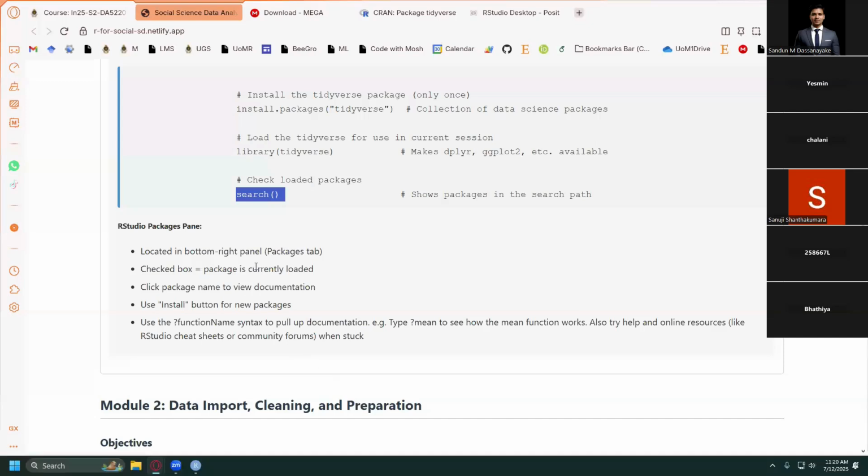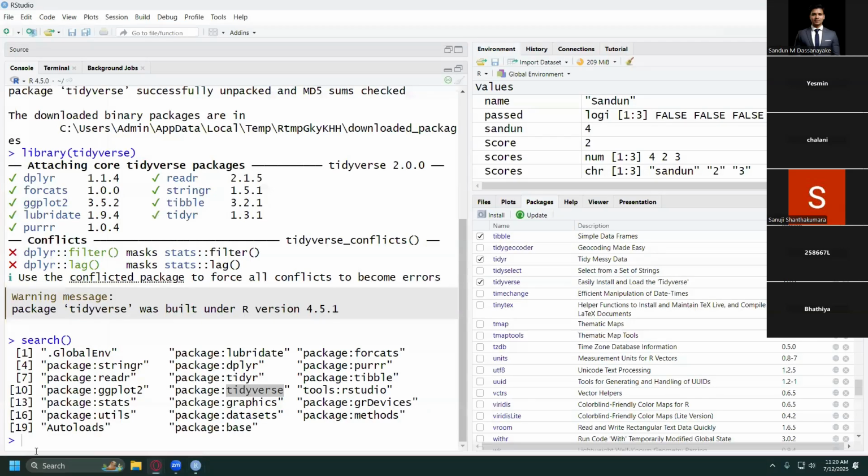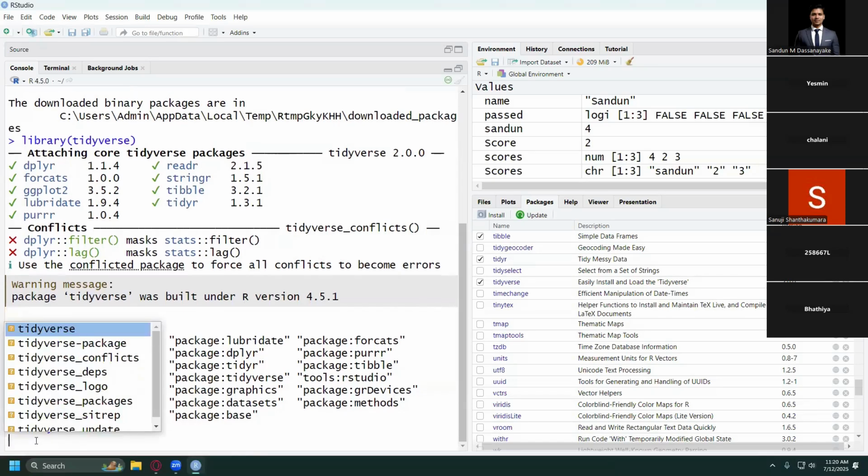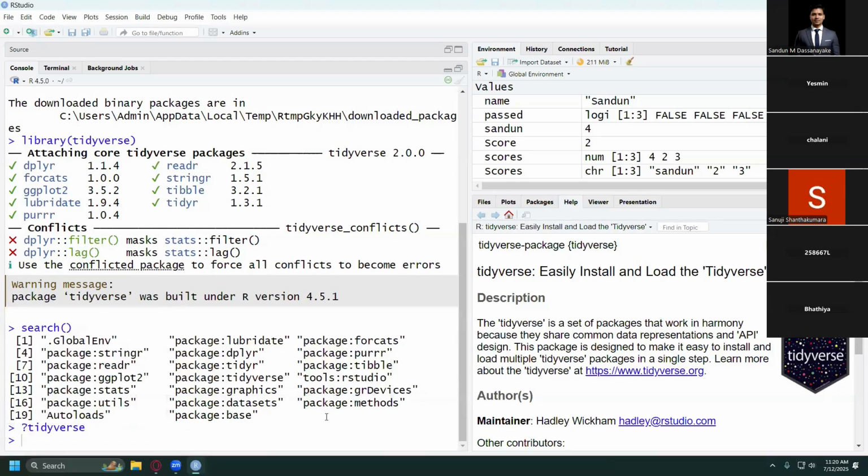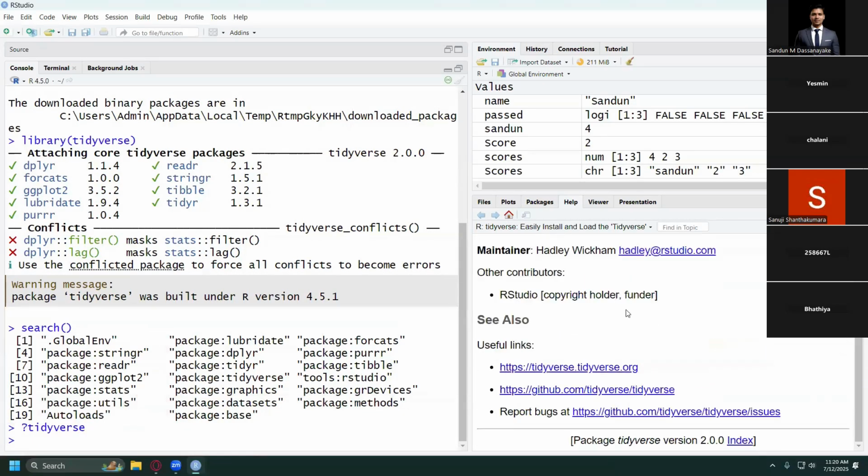It is located in the bottom right panel, in the Packages tab. A checkbox will say the package is currently loaded. As I showed you, click the package name to view documentation, and there is an install button for packages. Use the question mark function name syntax to pull up documentation. Now, if you type in question mark tidyverse, it will give you the help page here.